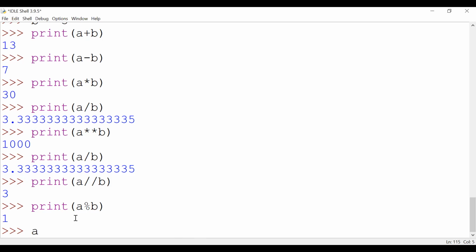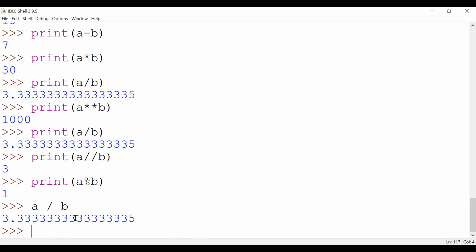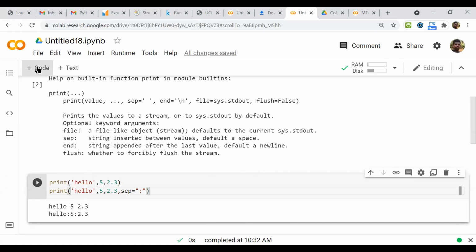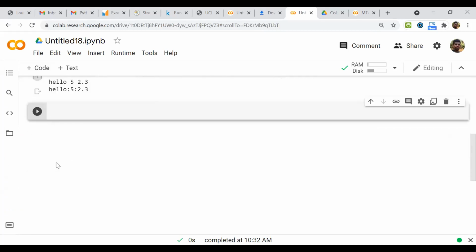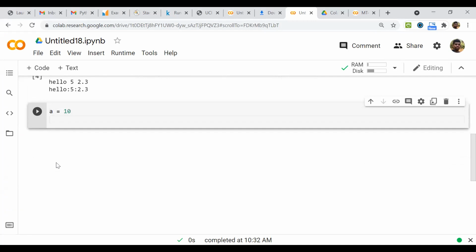You can even type A divided by B, which is pretty straightforward. You will get the answer. But when you write multiple lines, there might be problems, right? So let me share the Colab environment. Those who are doing it in the Colab environment, let me share first. Okay. And then let me get a new code window. Right. In this particular case, let's say A equals 10 and B equals 3, right?